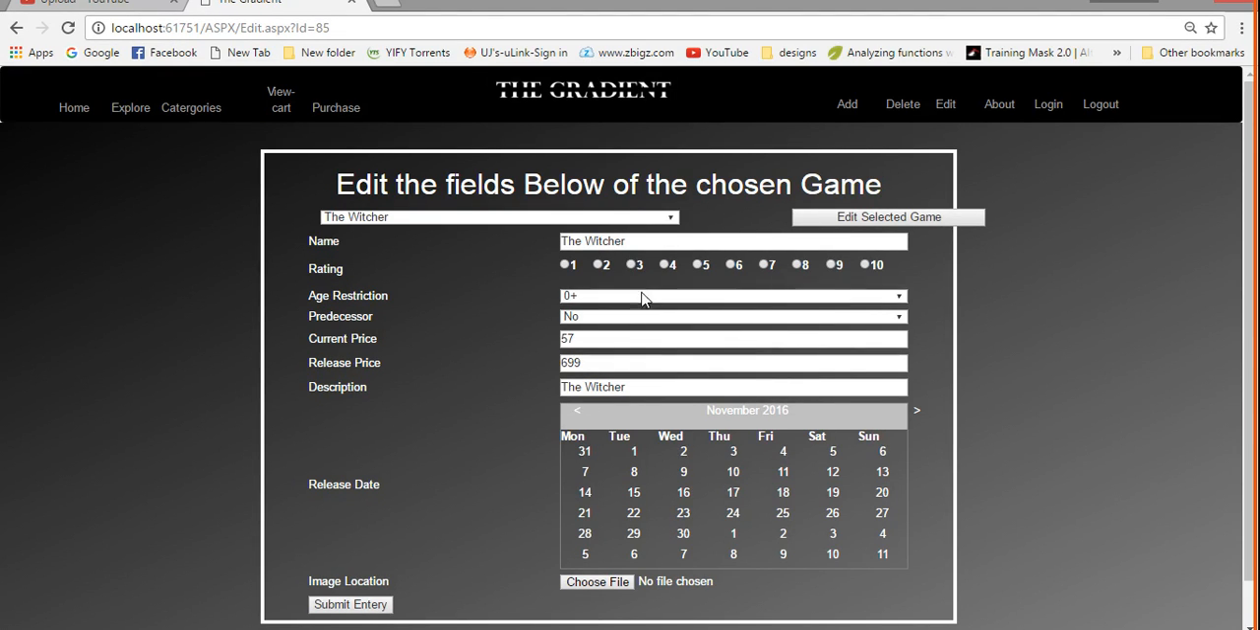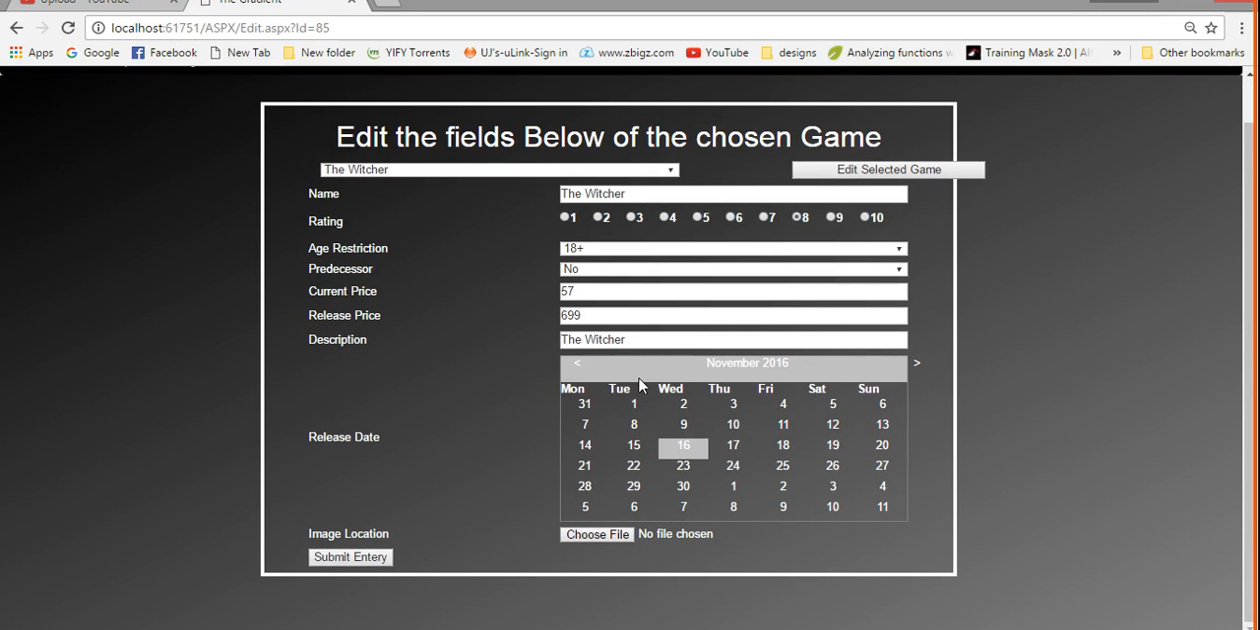That's what's already in the database. You can go ahead and change it. So here we want to change the rating to, let's say, 8. You want to say age restriction, let's say 18, and you can change the current price, you can change the release price. You can also change the date. You can select the date, so we'd like released on the 16th of November, just for fun's sake, or let's just make it the 2nd. You don't want to cause any issues with the database.